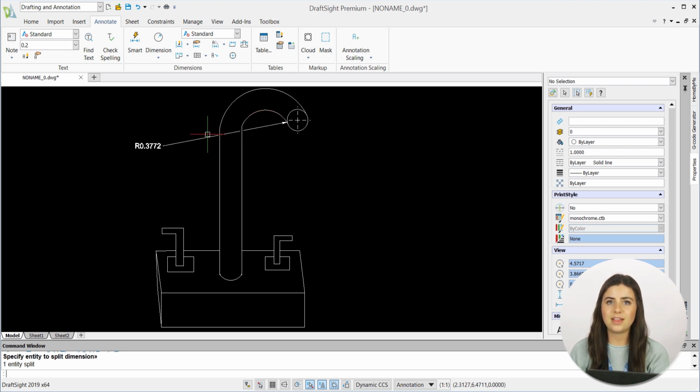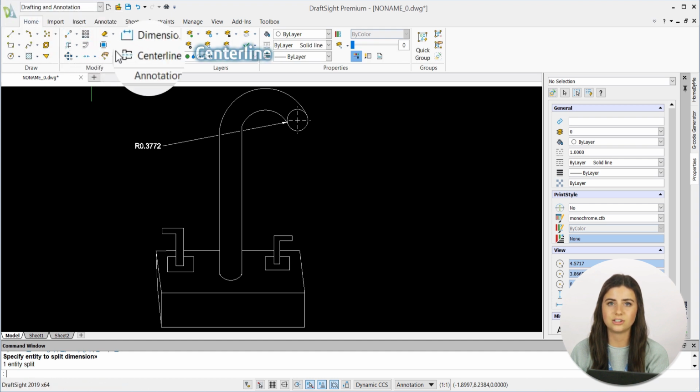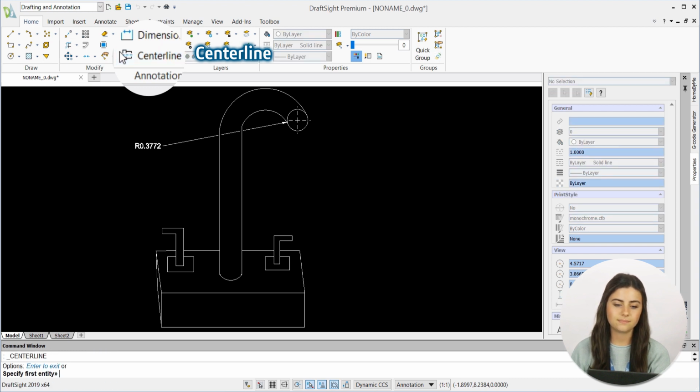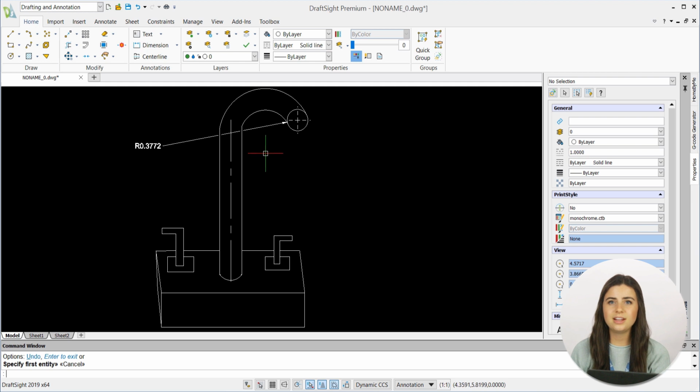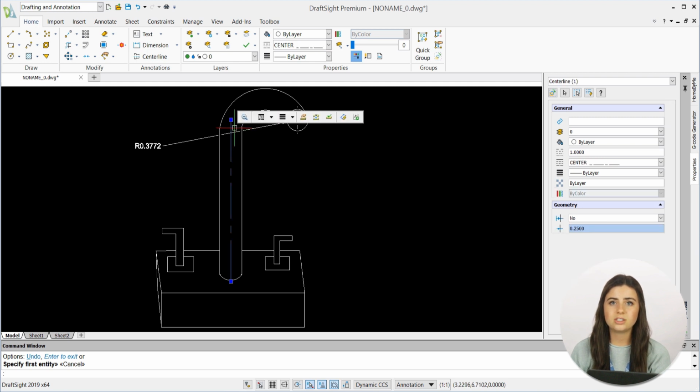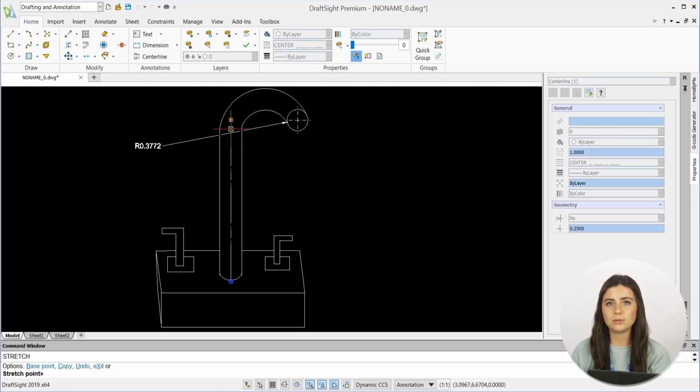Next up is the centerline feature, which is located under the home tab in the annotation section of the ribbon. It does exactly what its name suggests. It locates and labels the centerline of two parallel entities in your drawing. Simply select the icon, specify the boundaries of your centerline, and you're good to go. If your centerline is too long or short, just select its endpoints and drag them to wherever you'd like.